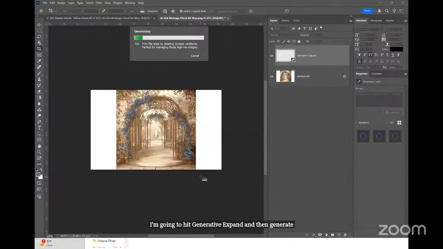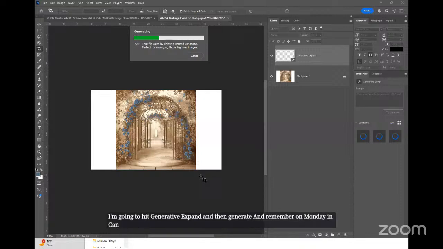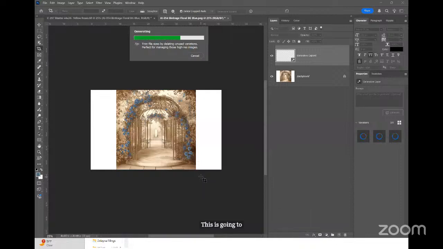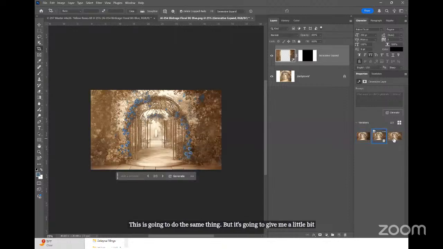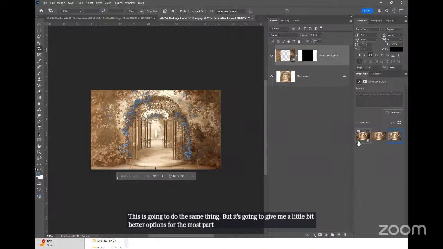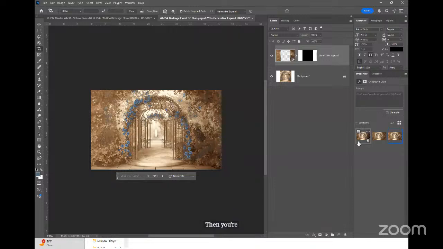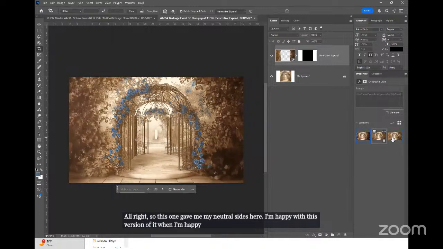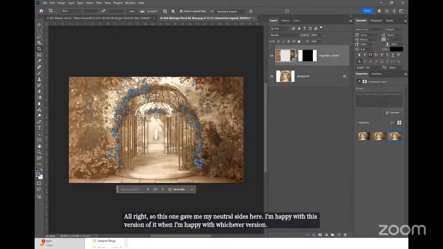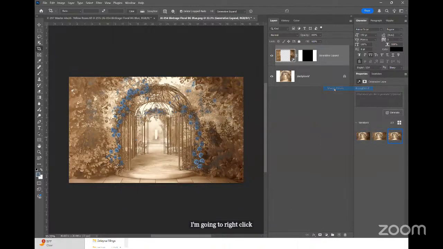And remember on Monday in Canva, we were doing some image generation with the AI. This is going to do the same thing, but it's going to give me a little bit better options for the most part. It'll look a lot cleaner than you're going to be able to get inside of Canva. All right, so this one gave me my neutral sides here. I'm happy with this version of it. When I'm happy with whichever version, I'm going to right click and then I'm going to hit merge down.